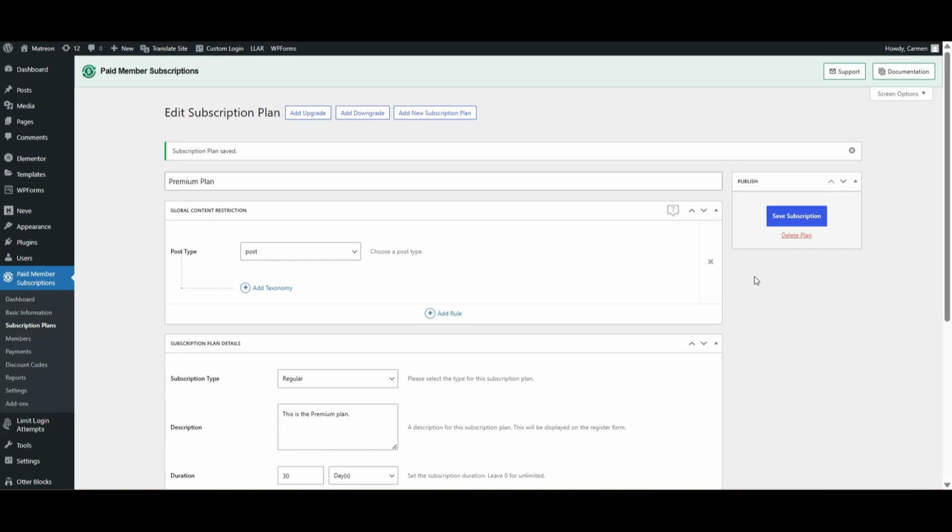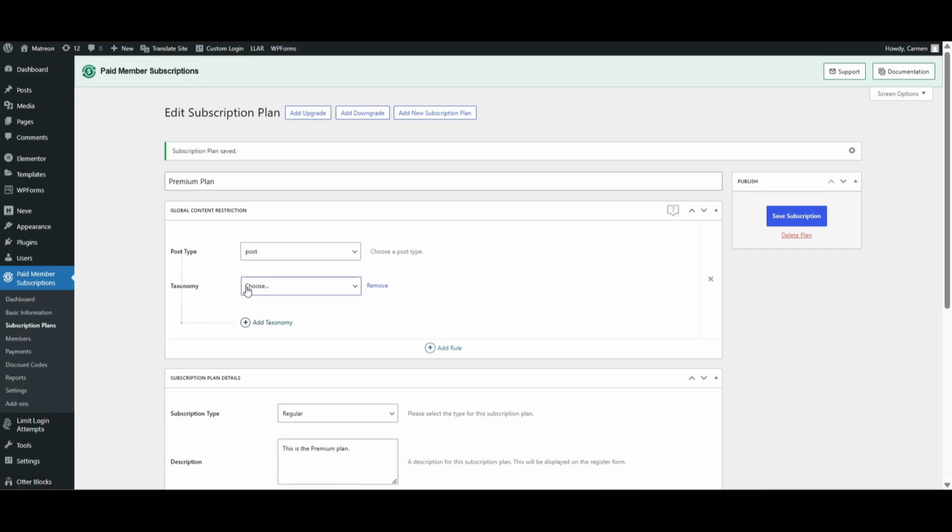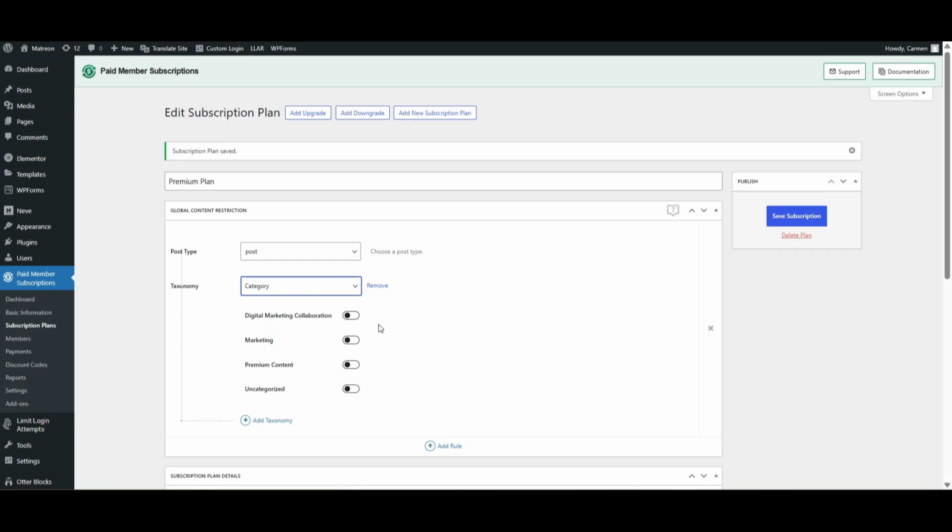Next, you'll notice that you can also choose to add a taxonomy restriction for the selected post type. Click on the Add Taxonomy button and select one from the taxonomies attached to the previously selected post type. I'll choose Category and select one from my available ones. This will restrict all the posts on my website from that category, even those posted in the future, so only premium members can see them. Don't forget to click Save Subscription once you are ready.